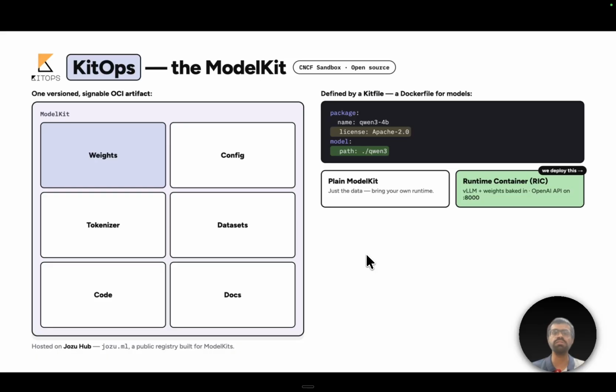Now talking about KitOps, it's a CNCF sandbox project which helps us solve the packaging problem. KitOps introduces the ModelKit, which is the standard OCI-compliant package that bundles everything you need for an AI project, all the way from the model weights, the config, tokenizers, datasets, code, and documentation into a single versioned, signable artifact. Being OCI-compliant means that ModelKits live in the same registries that you already use for container images, and you push and pull them exactly like a Docker image.